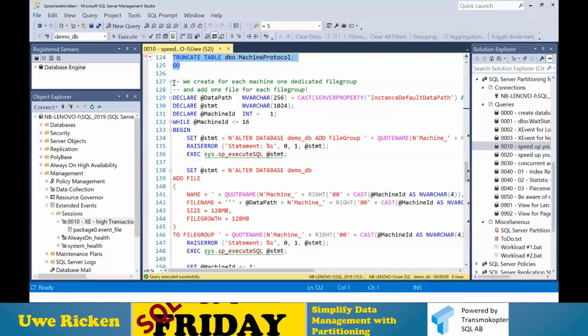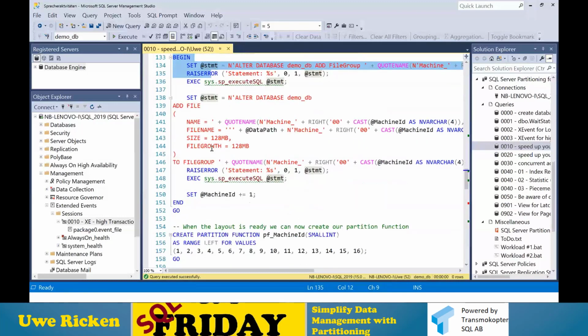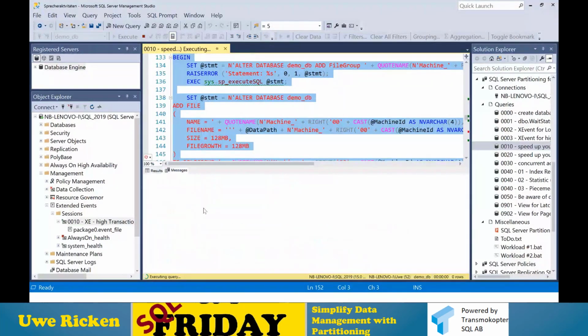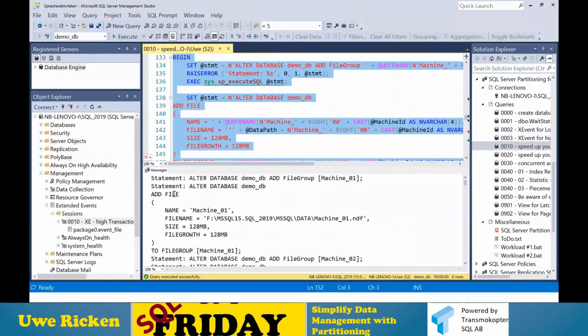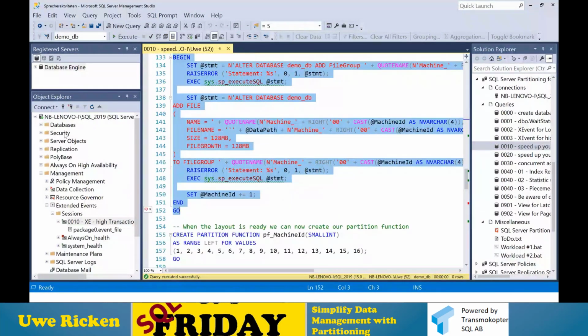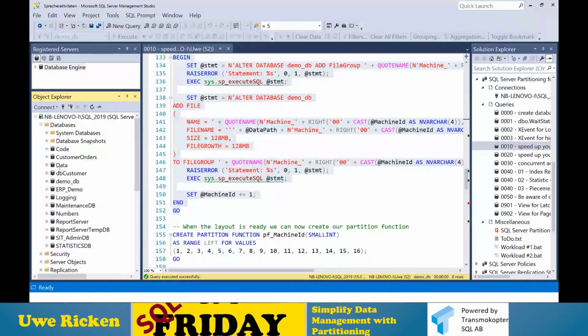Now I make my database a little bit more flexible by adding for every single machine its own file group, and for every single file group I create just one file. So that's very easy. It's done. You see here my statement. I say, please add a new file group called machine1, and then please add a data file to this file group. And this I'm doing 16 times. So here is the layout of my database.